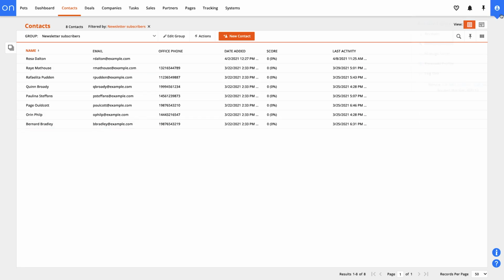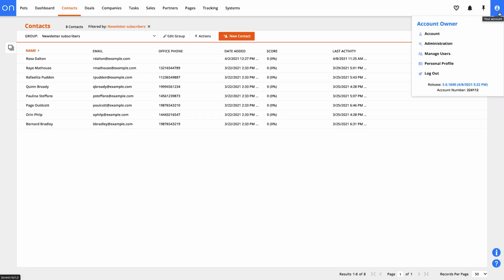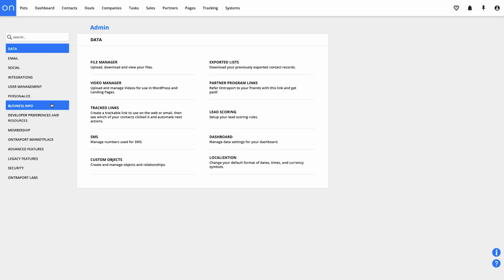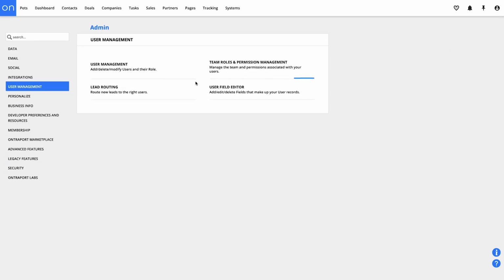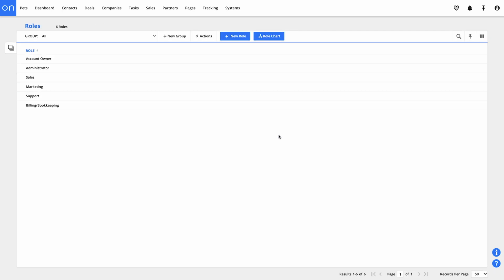So first, let's create roles and assign permissions. Go to your profile icon in the upper right-hand corner and click Administration. Then go to the User Management tab and click on the Team Roles and Permission Management. Notice we've already created several roles for you, like Account Owner, Sales, and Marketing. Each of these has typical permission settings that you can edit whenever you want. But you also get to create new roles, which we'll do now.